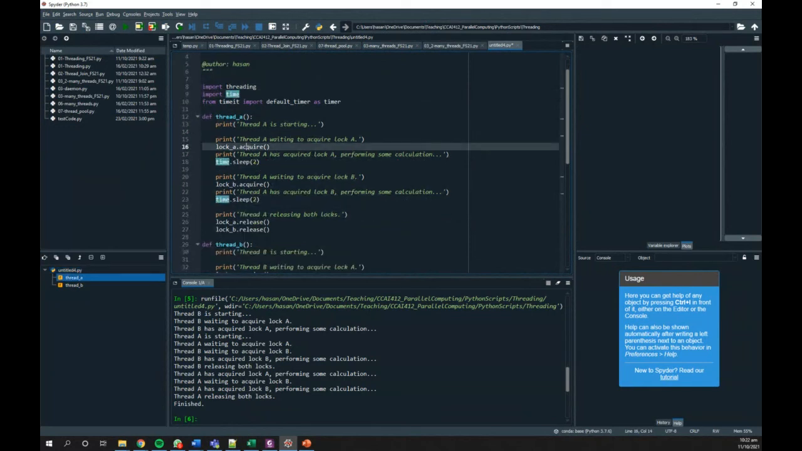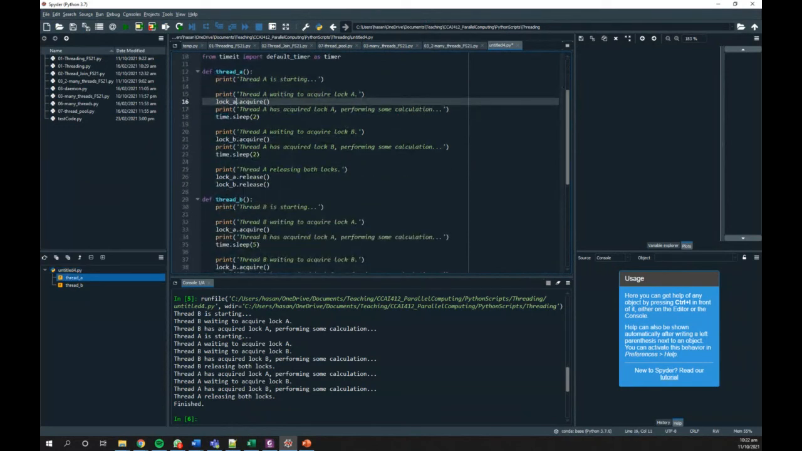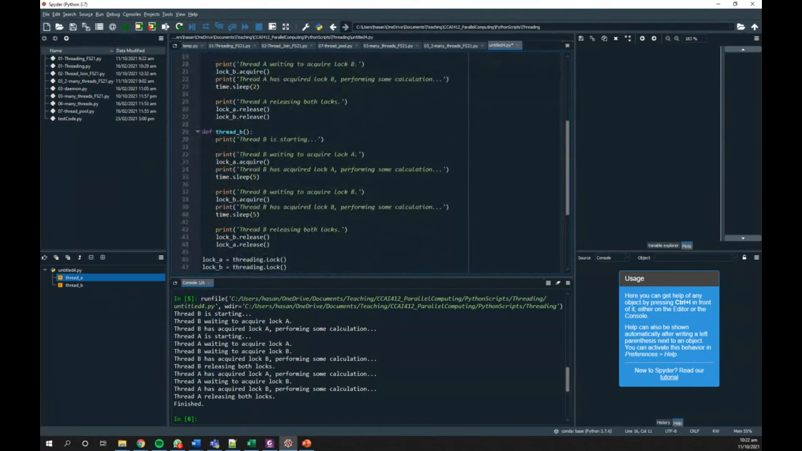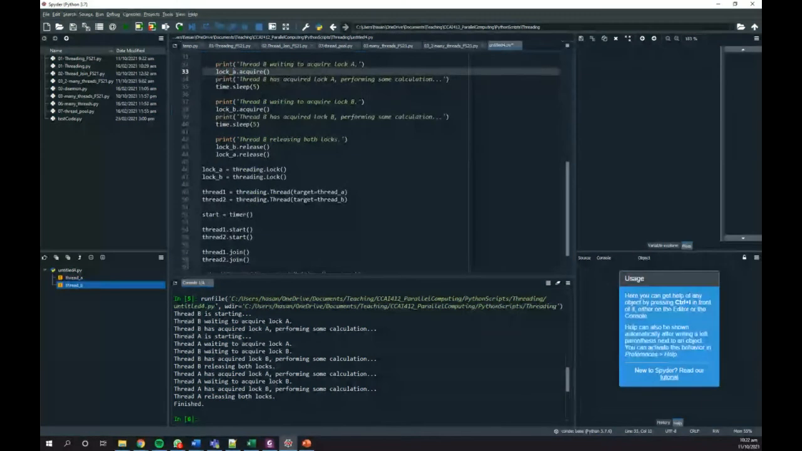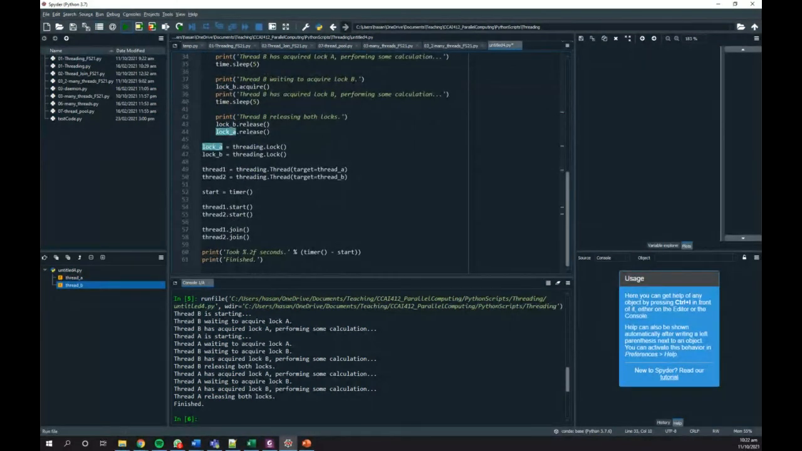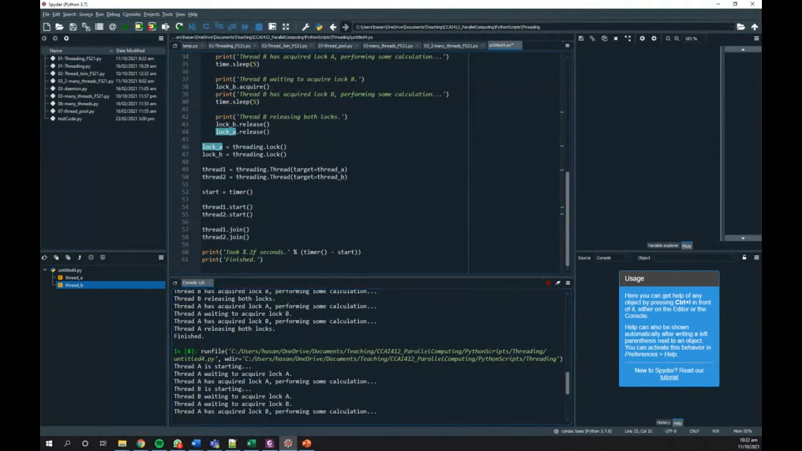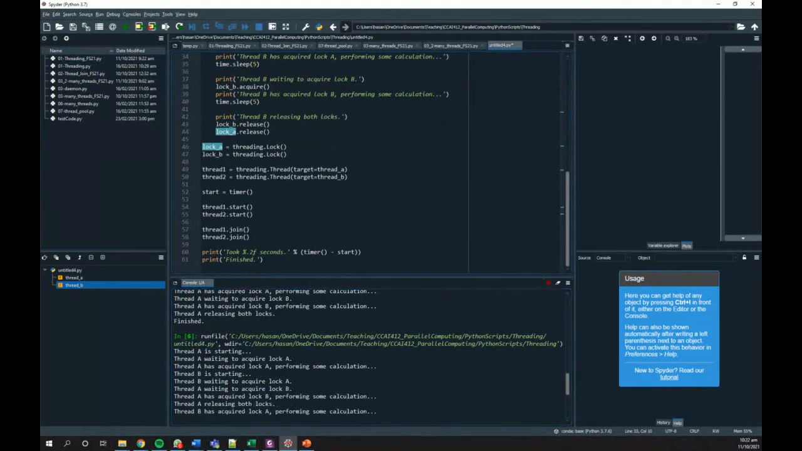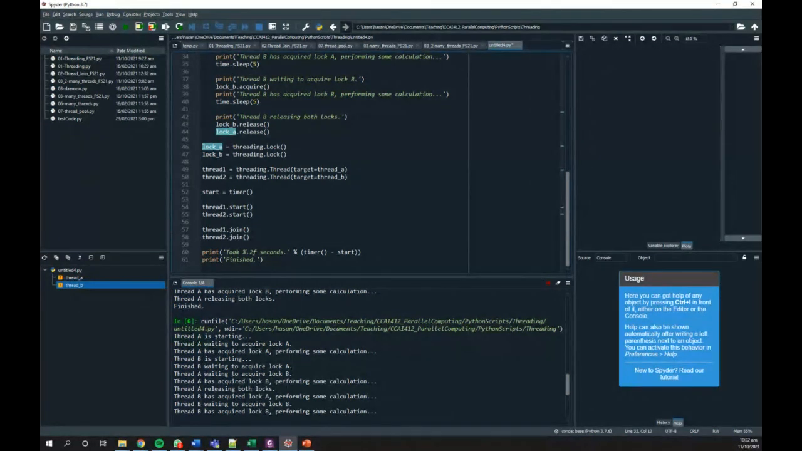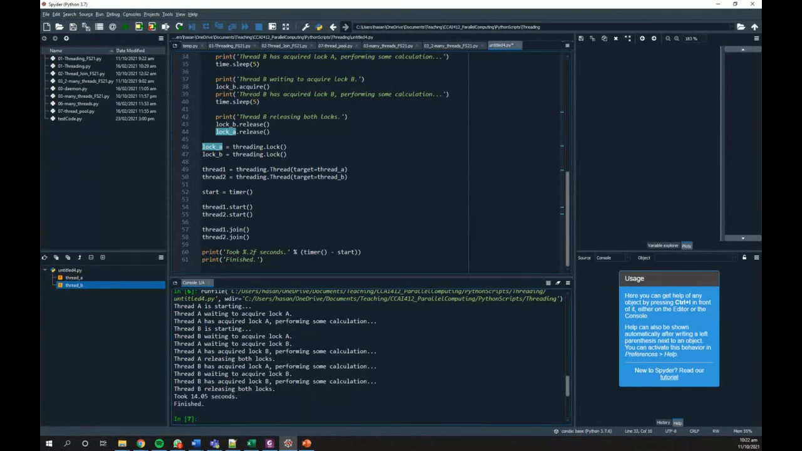So again, both try to acquire lock A first, and then whoever gets it, so the first thread is going to get lock A, and then it's going to get lock B as well, right? So you're just timing this. Let's see how much time it takes. So let's run this example. So it takes about 14.5 seconds for this example, right?